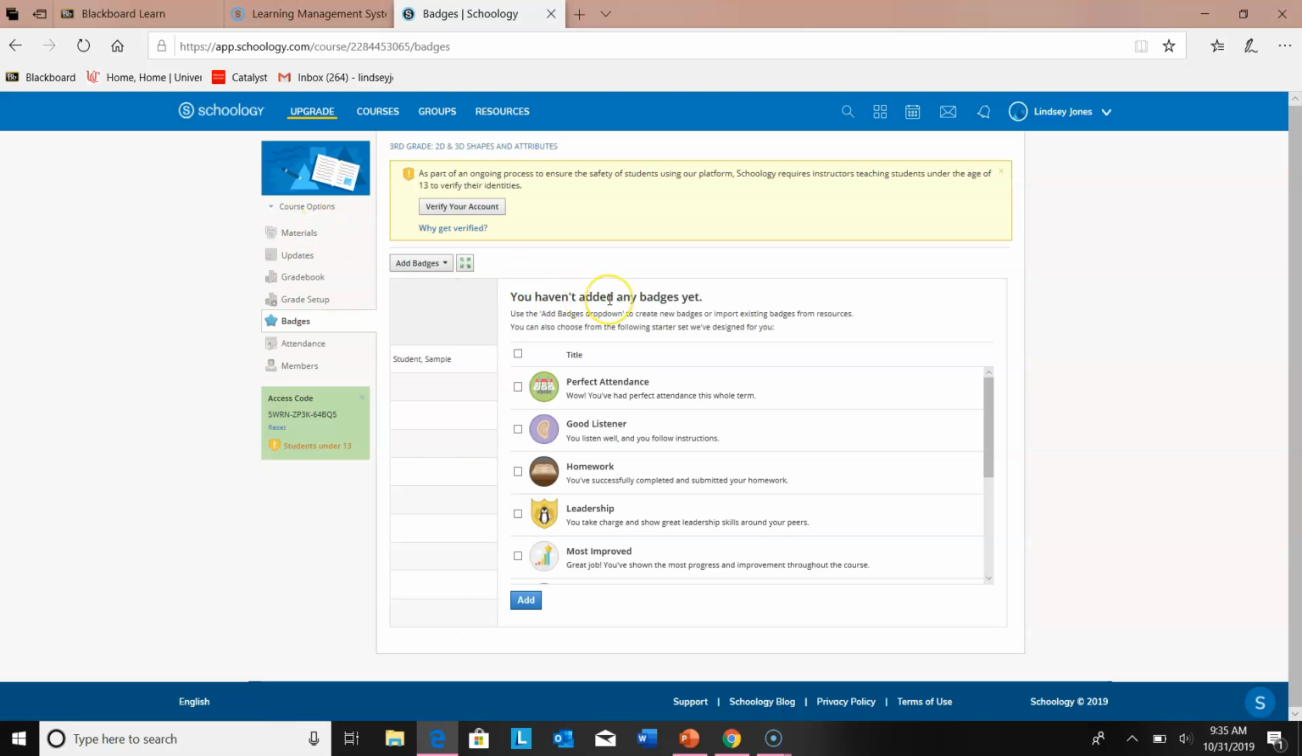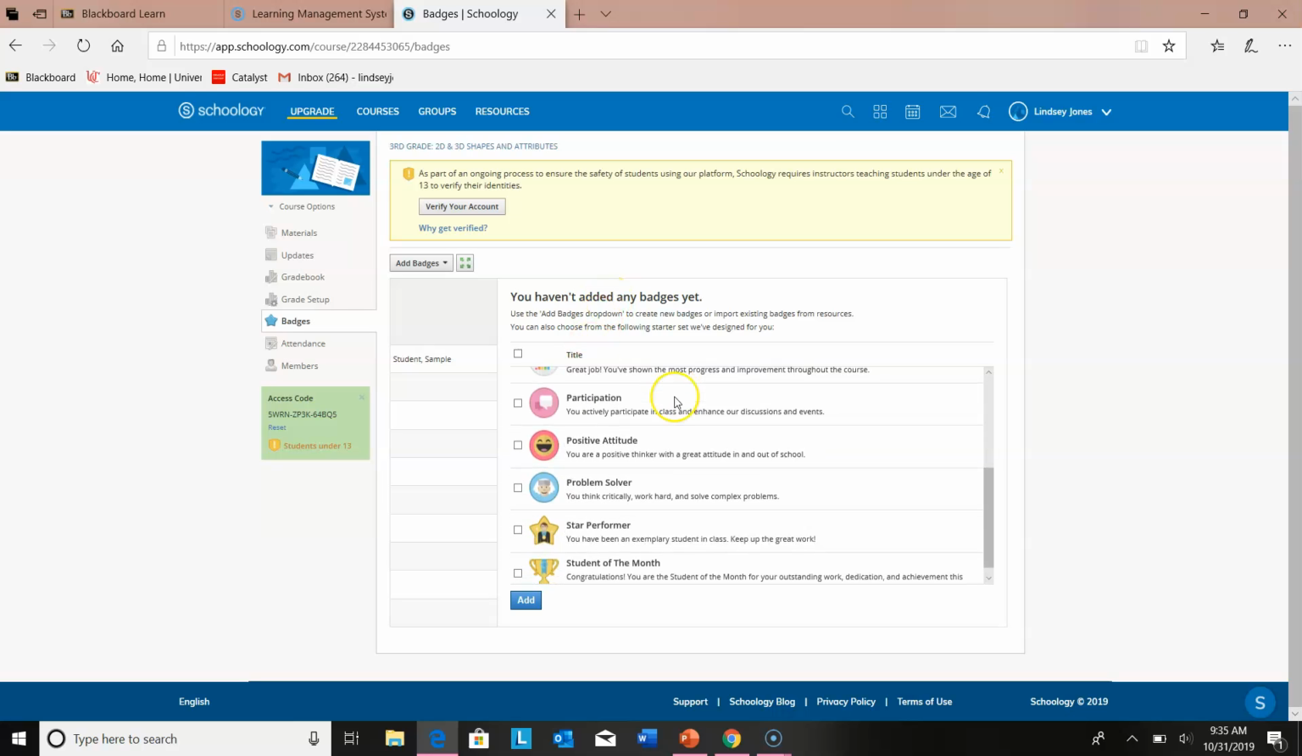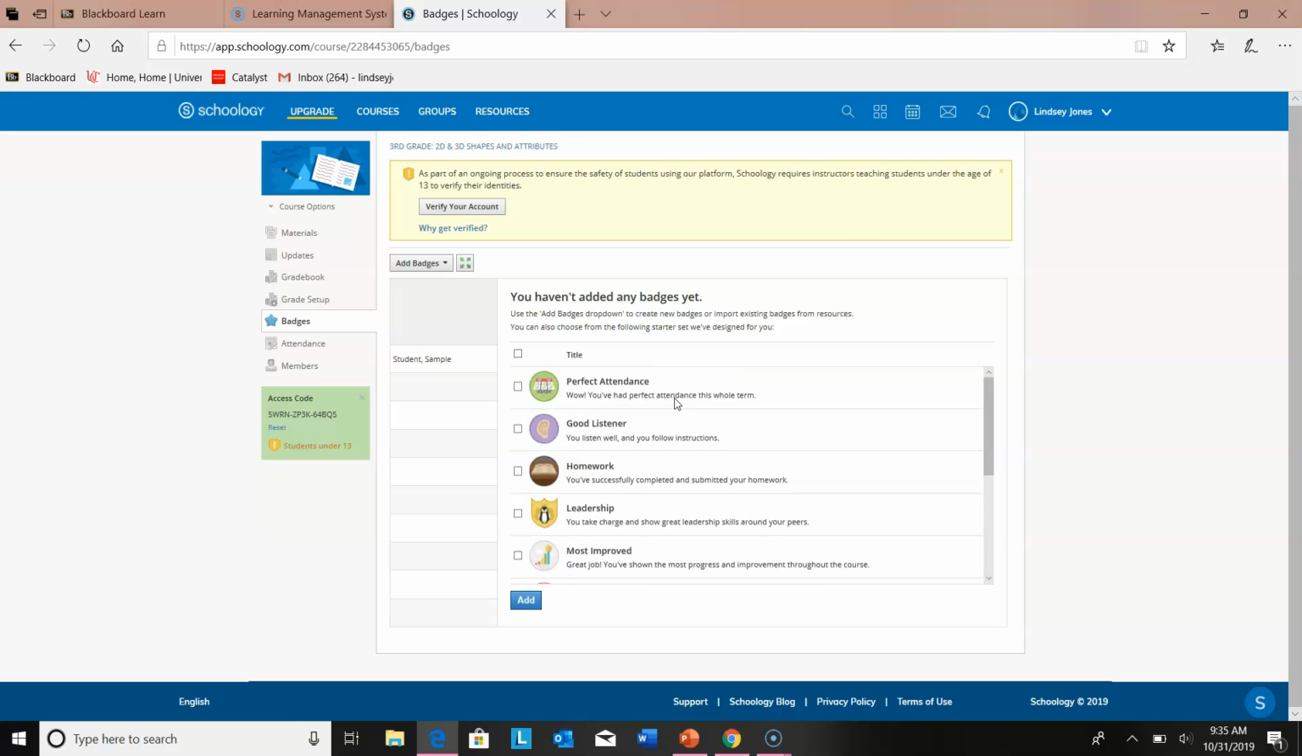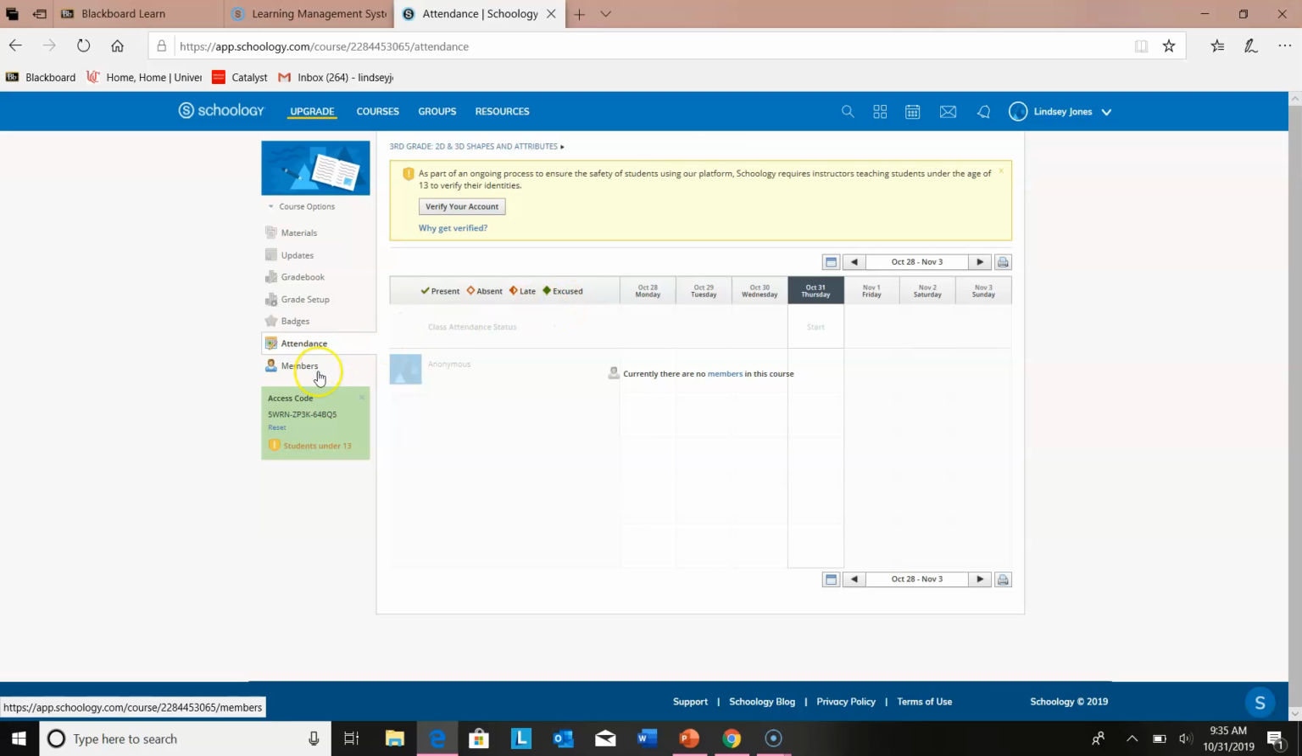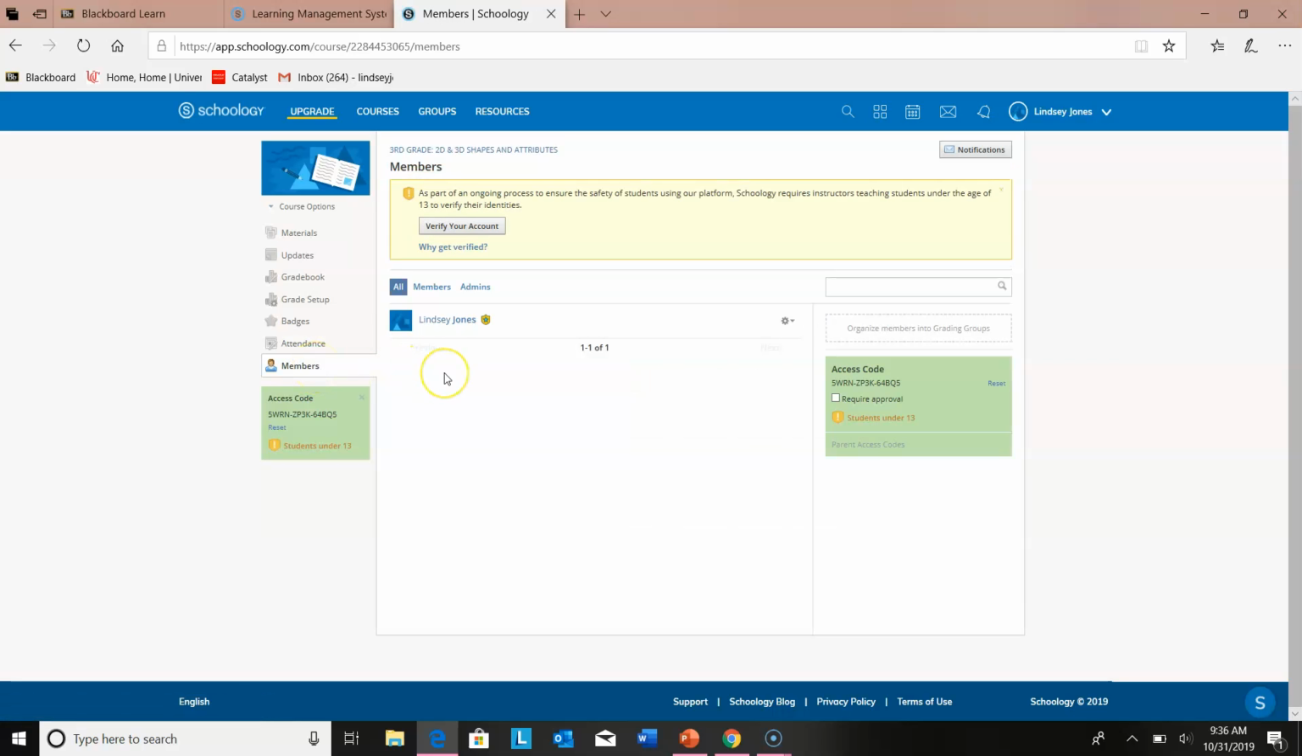Another really cool thing on here is badges. So you can award kids badges for stuff that they have done, which is really cool as far as motivation and encouraging them to continue building on their knowledge. You can also keep track of student attendance and the number of members in the group. So there's like all kinds of stuff on Schoology.